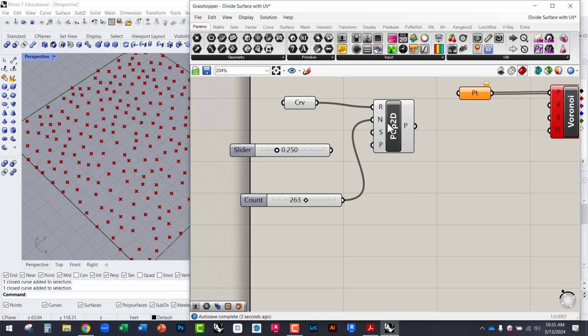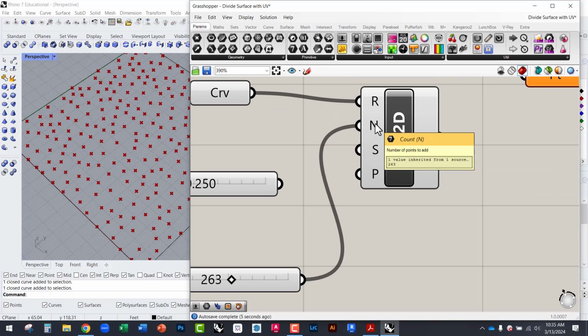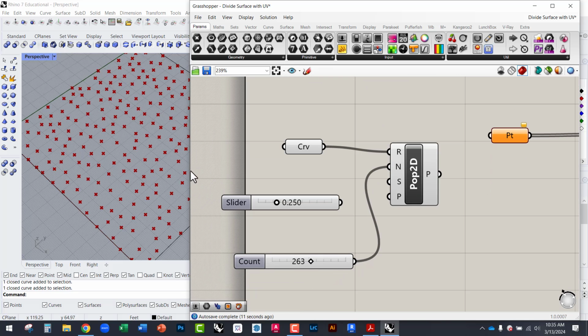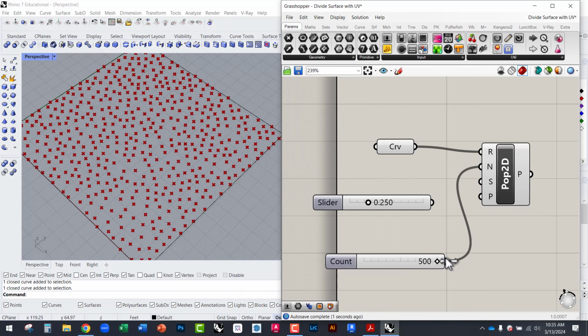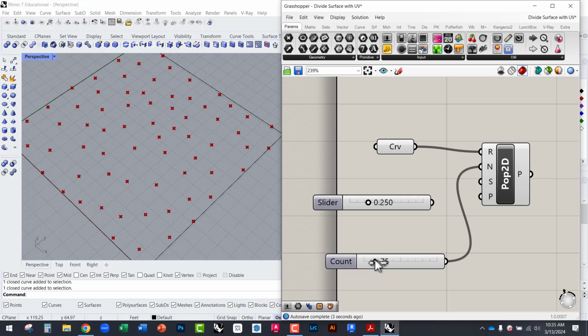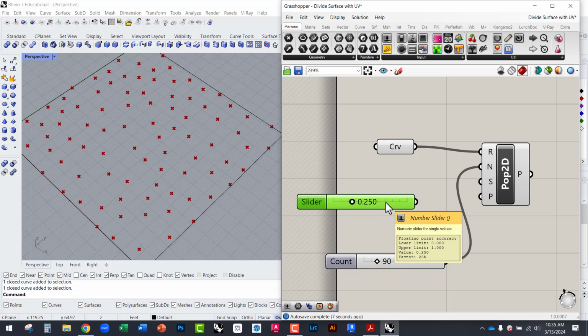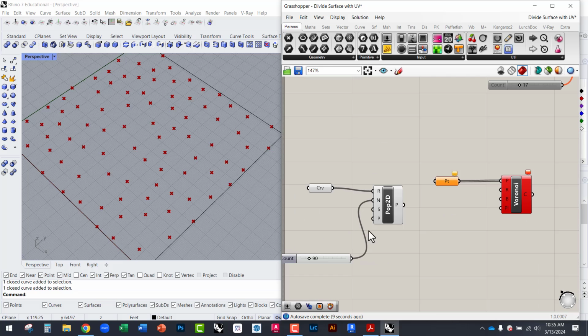And again, if you ever wonder what it's looking for, just mouse over it and it'll tell you. So it's looking for a number of points to add. So I'm inputting 263 points. I can change that number, bring it up or down as needed. And so I'm populating this flat plane, or this rectangle, with points.